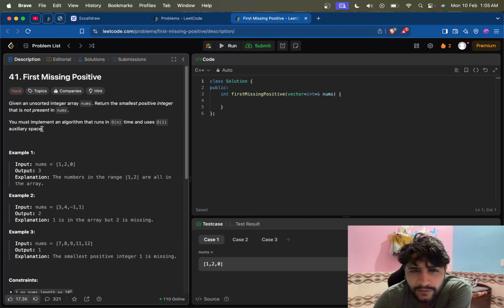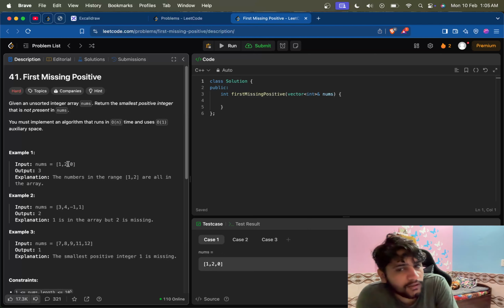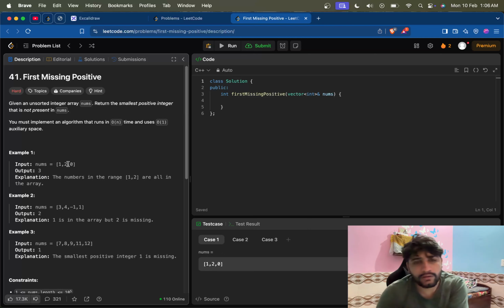If extra space was given, that question would have been so easy. Or if the O(n) time limit was not given, it would also have been easy, because we would just sort it and check, starting from 1, which element is not there in it. Whichever is not there, we return that. But in that case we have to sort the array, which takes O(n log n) time, and we have to do it in O(n) time.